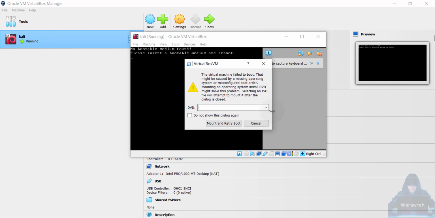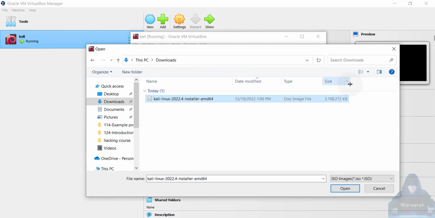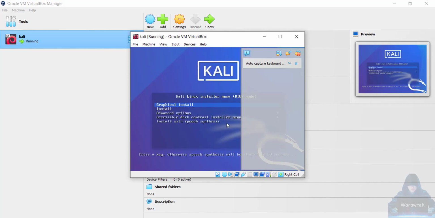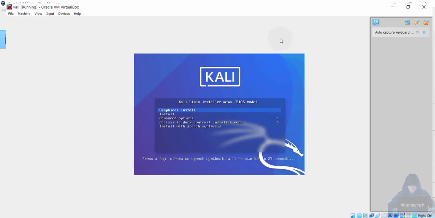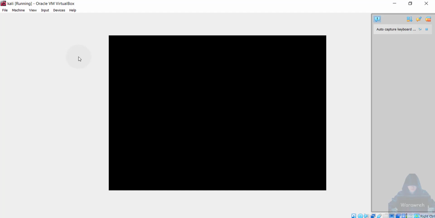Now it will ask you where to find the startup ISO image file. You can navigate to the Downloads folder and select the Kali image file. In the next screen, it will offer you many startup options. We will keep the default option, which is the graphical. If you get an error, it is because you need to enable the virtualization in the system's BIOS.